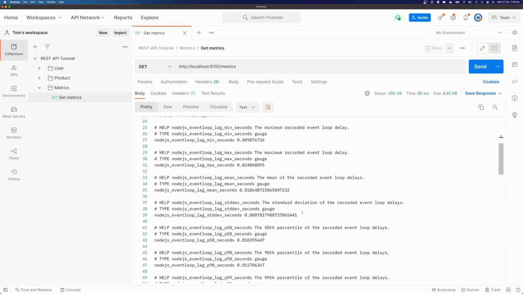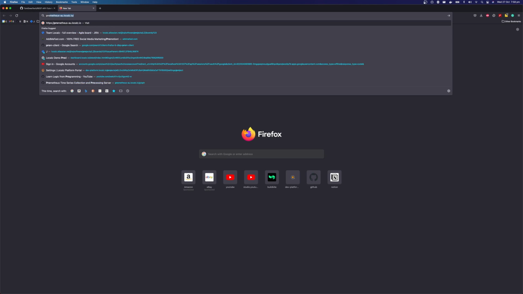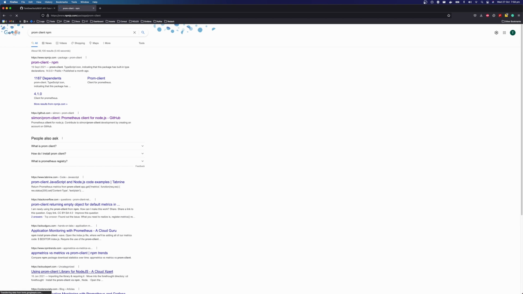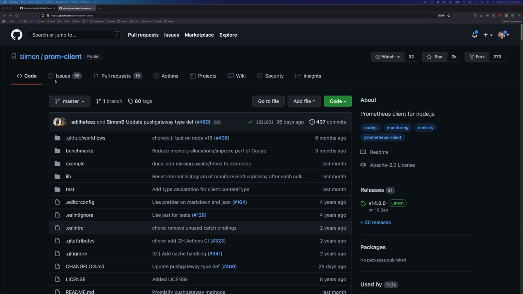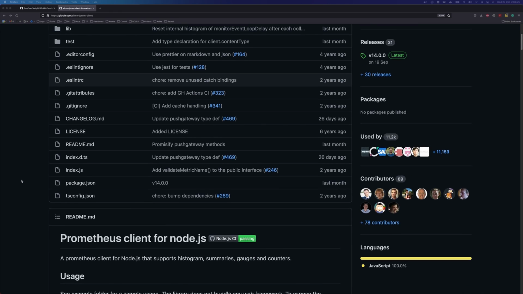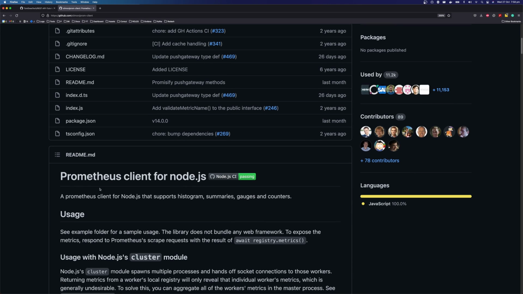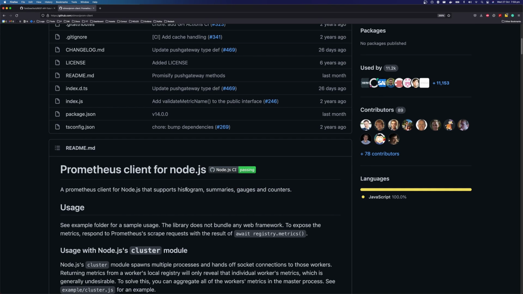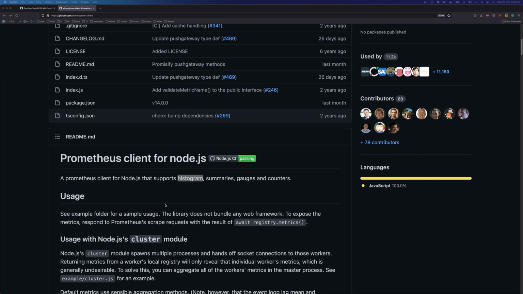So let's add a custom metric. So I've come over to the GitHub repository for this prom-client. You can see here that we can use it to create histograms, summaries, gauges, and counters. In this tutorial, I'm just going to show you how to make histograms. And the reason for that is because most of your metrics that you're going to capture are going to be in a histogram. And if you're unfamiliar with what a histogram is, it's just going to be a distribution of numbers.